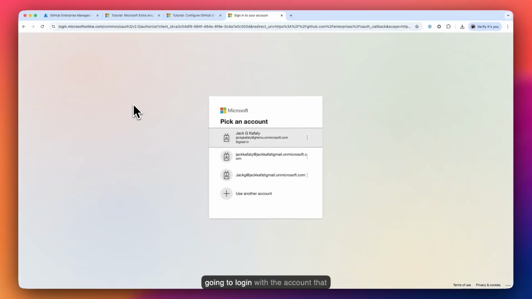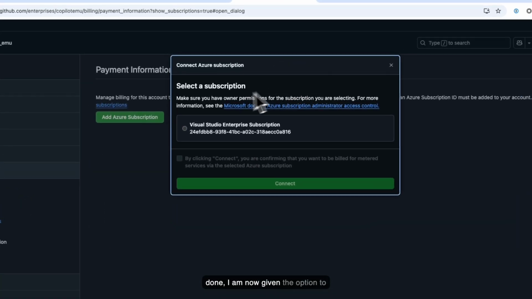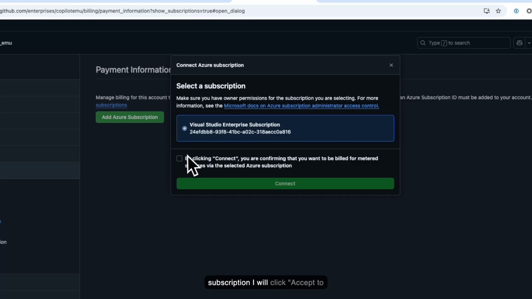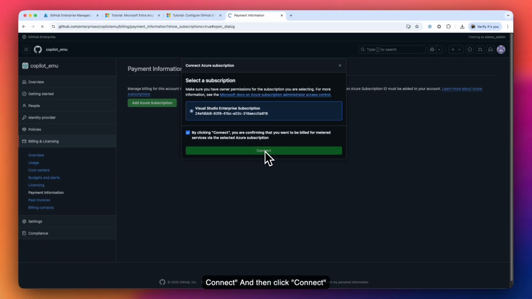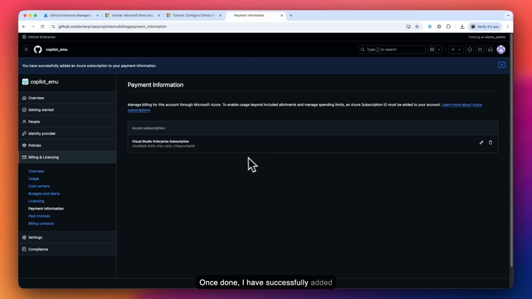And I'm going to log in with the account that contains my Azure subscription. Once done, I am now given the option to attach my Visual Studio Enterprise subscription to my GitHub tenant. So I'll select the Visual Studio subscription. I'll click Accept to Connect, and then click Connect. Once done, I have successfully added my Azure subscription to my tenant.